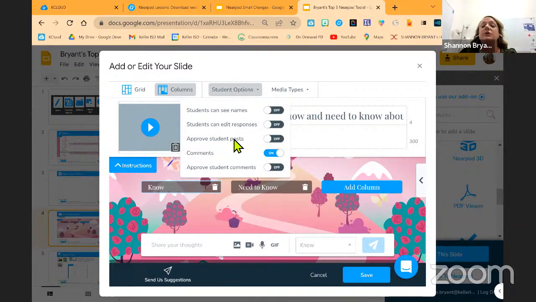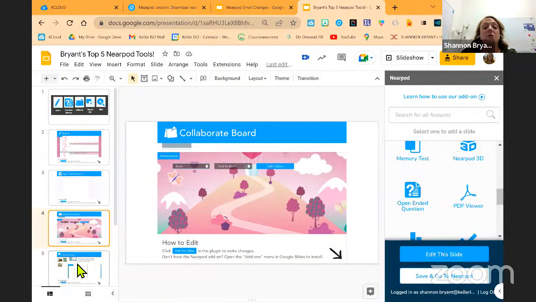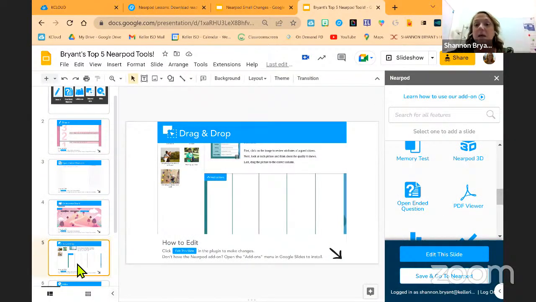The approved student post is one that you'll probably use at the beginning a lot, just until they learn that you can get the report and share it. You can also get different media types, or you can turn all that off so that all they're able to do is type text. Now, I don't think I pointed this out to you, but when we were facilitating the lesson, there was a share button, and teachers have used that to send those responses out to other kids. So that's kind of cool.